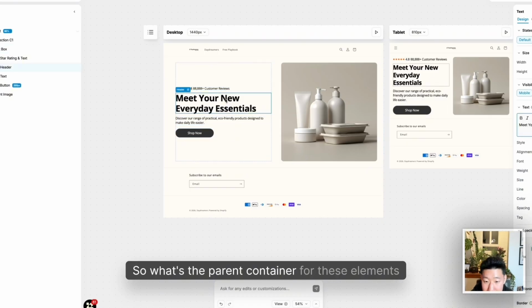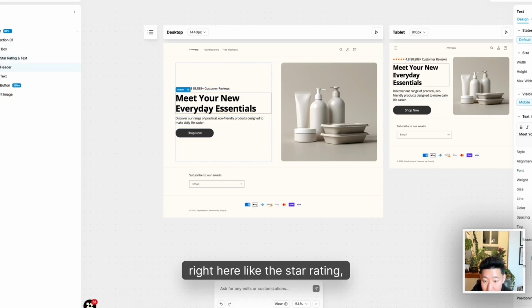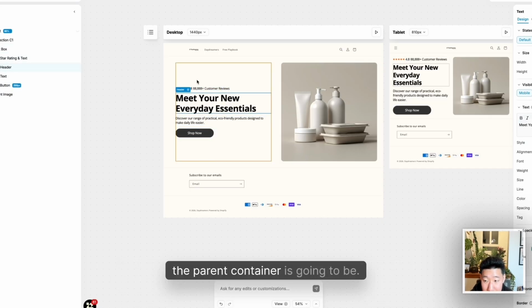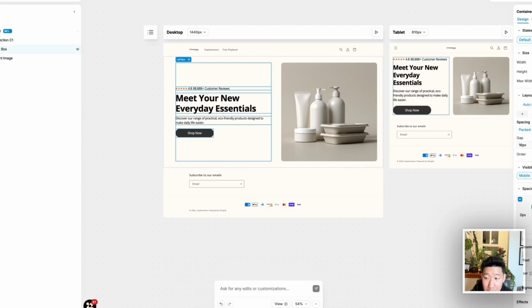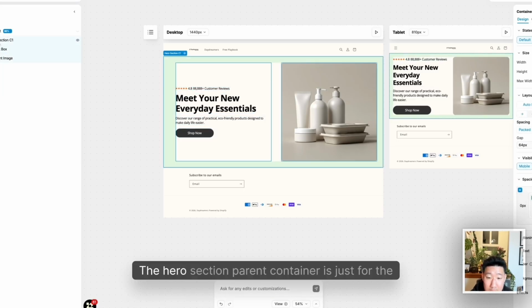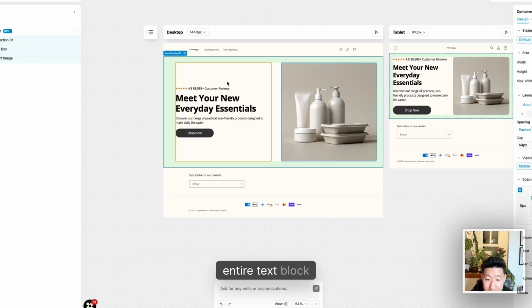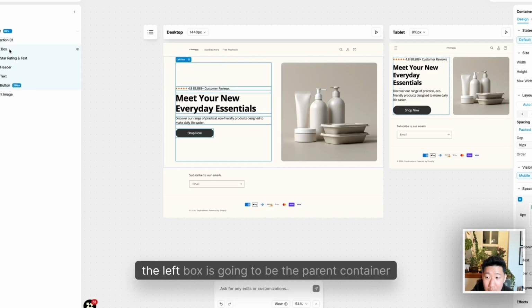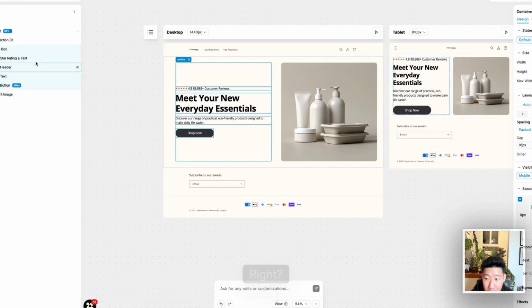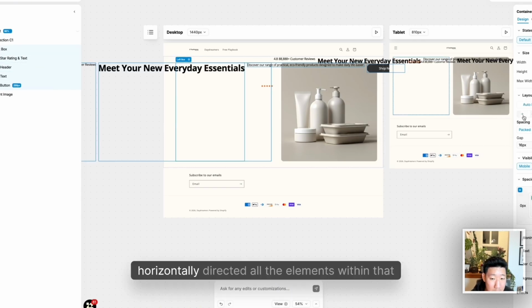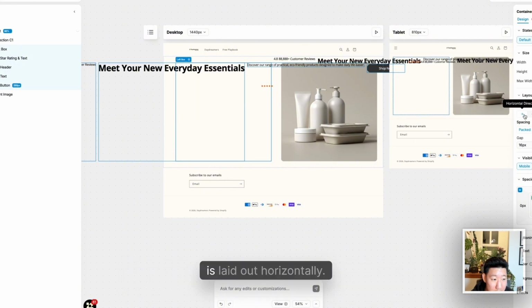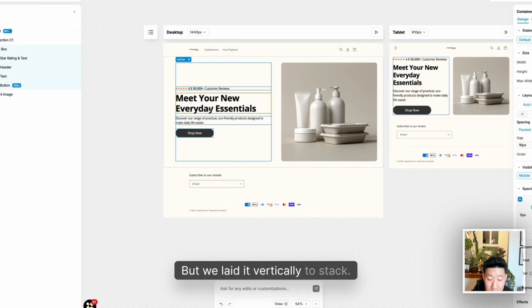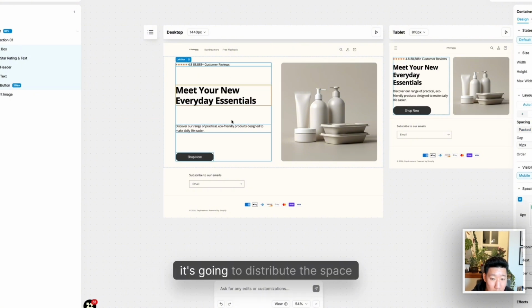So what's the parent container for these elements right here? Like the star rating, the headline, subheadline. The parent container is going to be the left box. It's not going to be the hero section. The hero section parent container is just for the entire text block and the image block. But for the text itself, the left box is going to be the parent container. So that's where we saw when you laid it horizontally directed, all the elements within that are laid out horizontally, but we laid it vertically to stack. So when you space it out, it's going to distribute the space of the entire parent container, which is the left box. Let's just pack it.